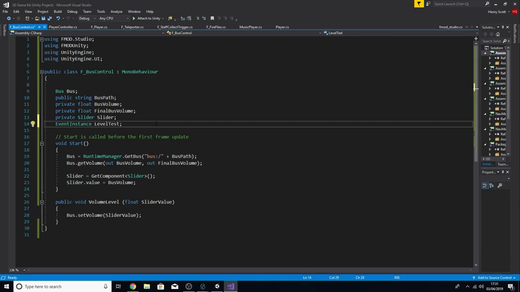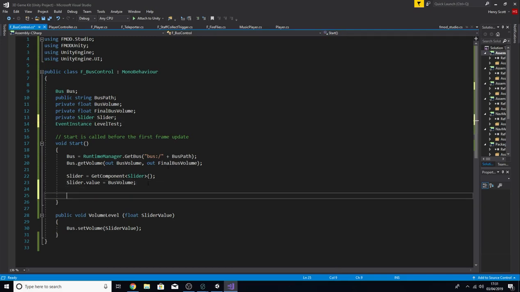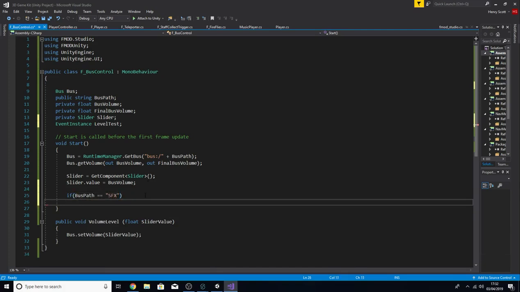However, this time we want to first check to see if the component of this script is being used for the sound effects bus in FMOD specifically. Well, what we can do is inside of our start function, we can create an if statement. And inside the if statement, we can check to see if the bus path variable we created is ever set to sound effects. So we'll write bus path, add a comparator, and write sound effects as a string, and if it is, we will play our event.